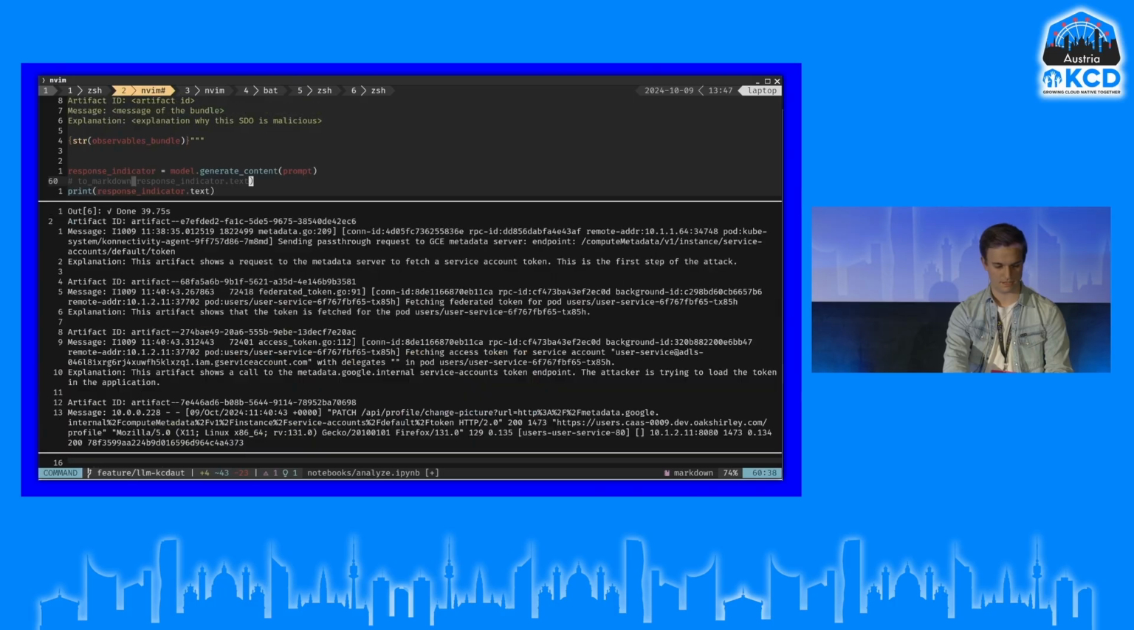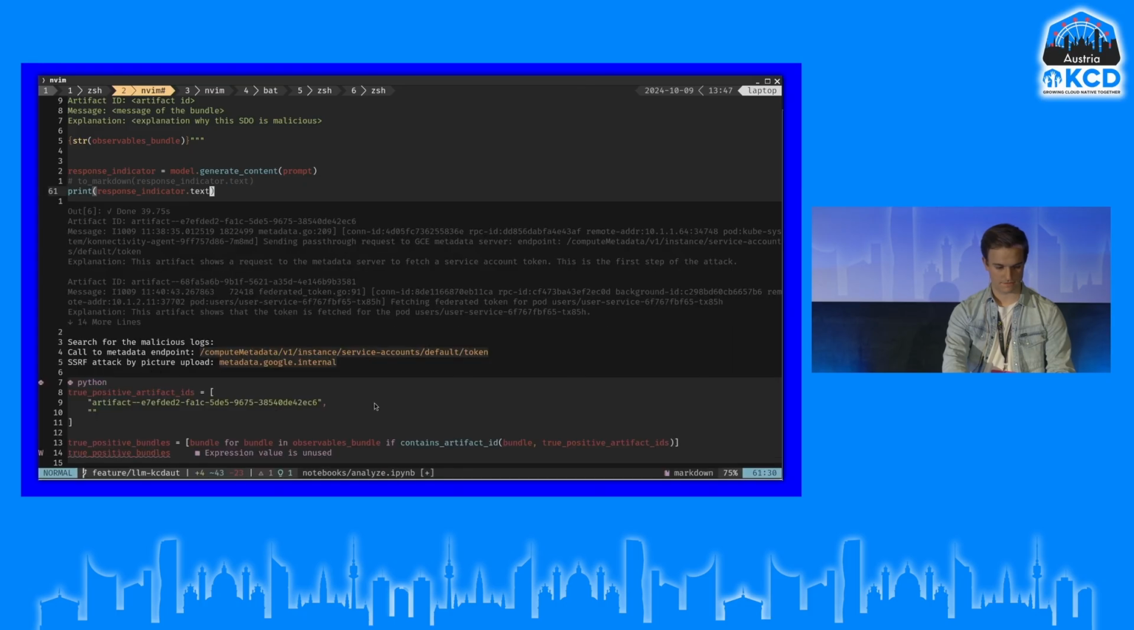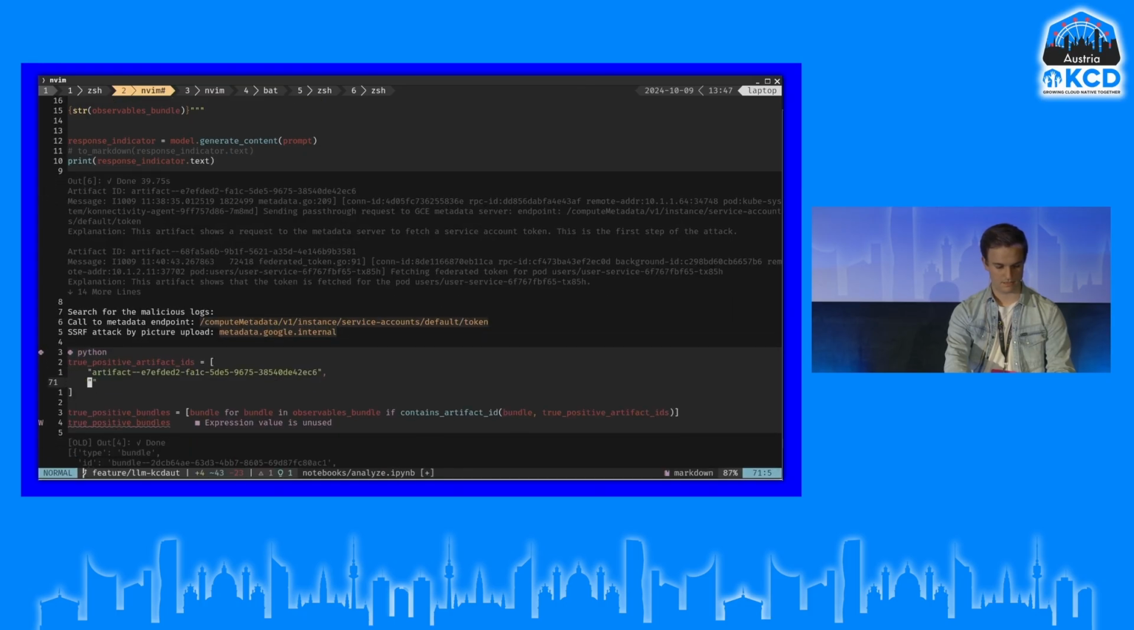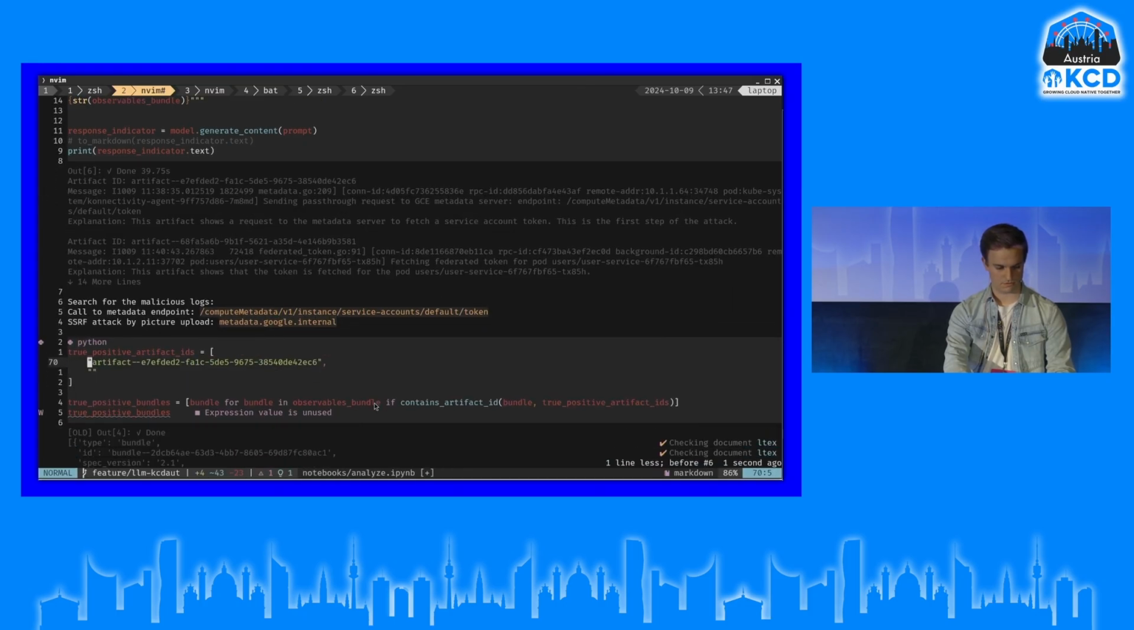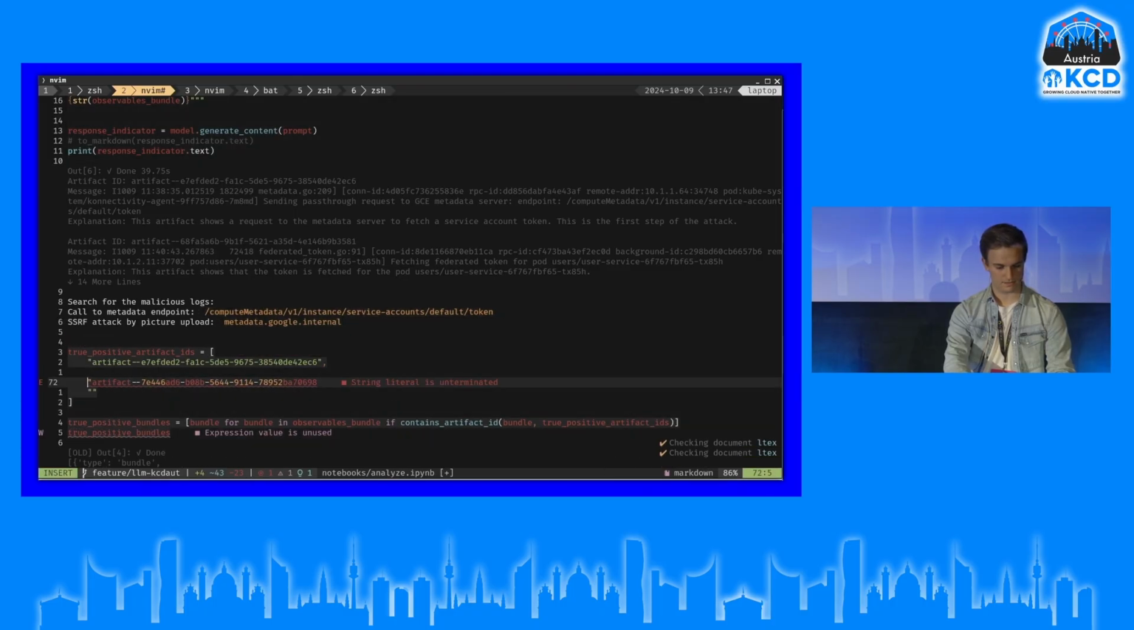So let's go into the log. Hopefully the LLM detected it as well. Yes, here is the other request we are searching for. And this is the SSRF attack. Maybe you see it already there. The metadata google.internal URL was called via this SSRF attack. So this is the next log we want to find.